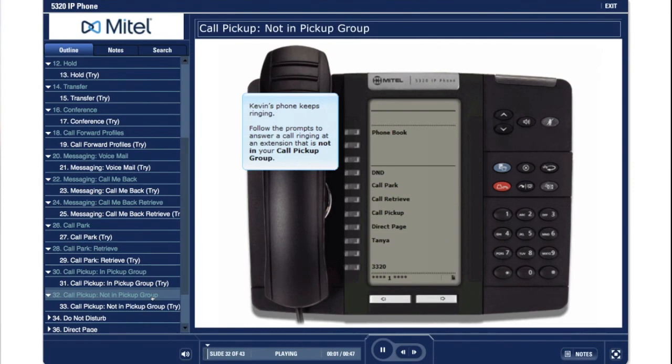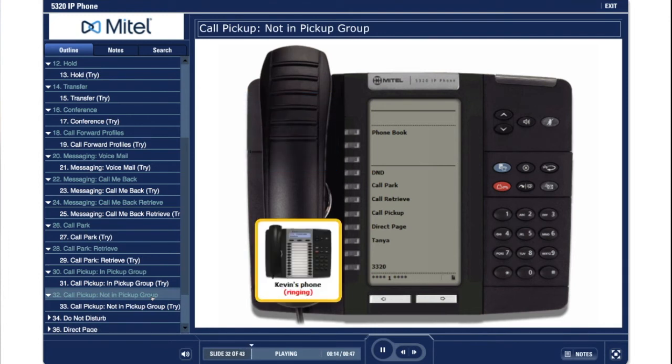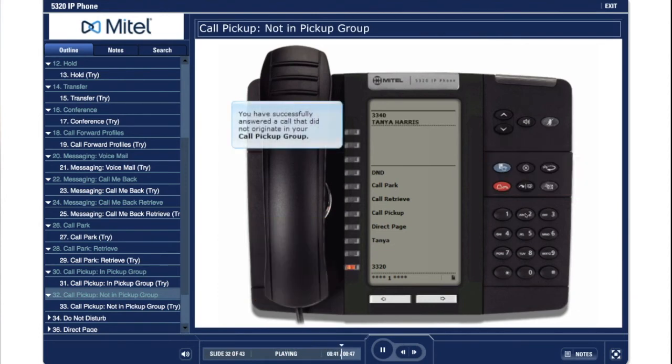Call Pickup. Not in pickup group. Kevin's phone keeps ringing. Follow the prompts to answer a call ringing at an extension that is not in your call pickup group. Dial **6 and 3212, the directed call pickup access code in this example, and Kevin's extension number. You have successfully answered a call that did not originate in your call pickup group.